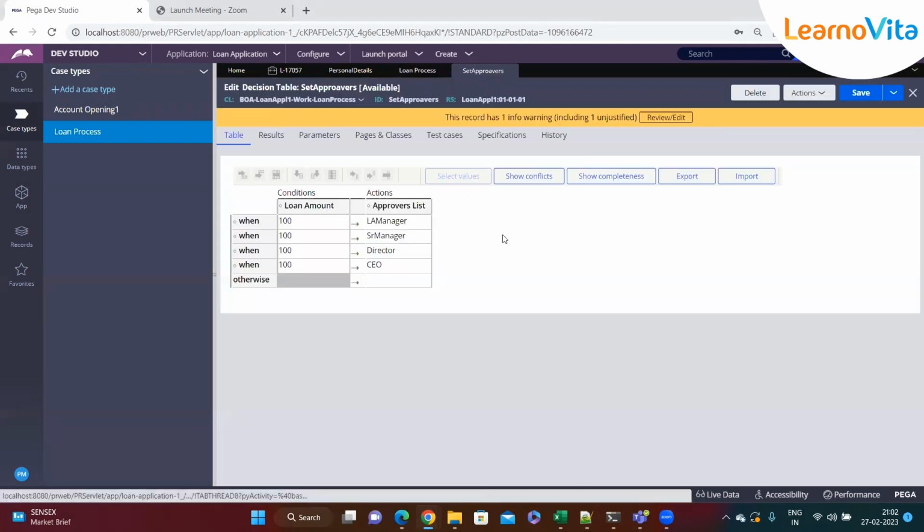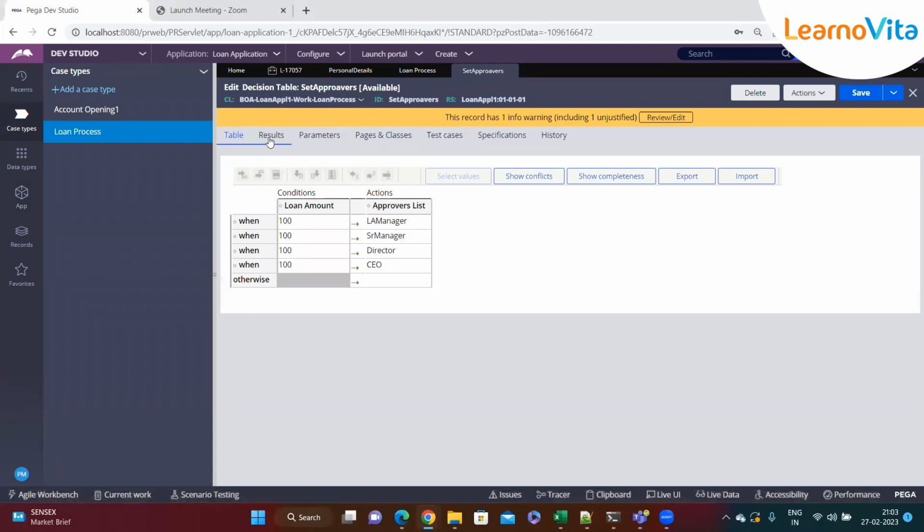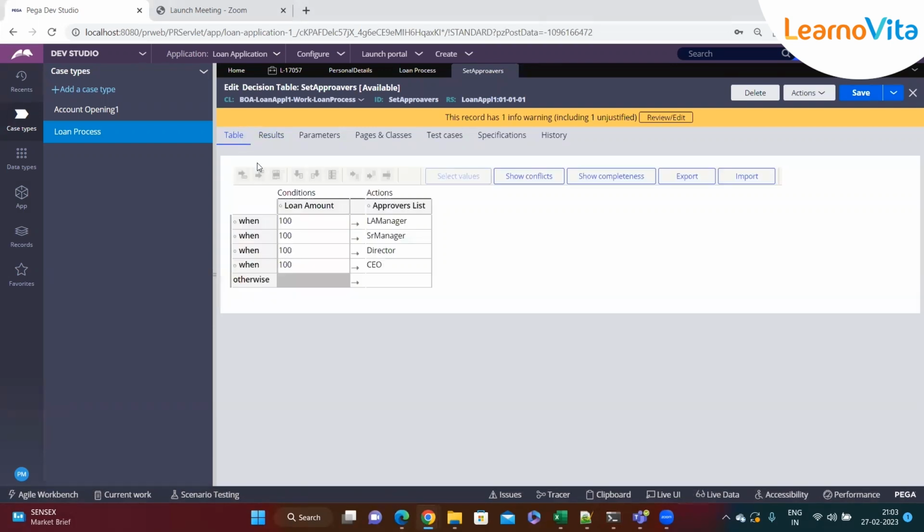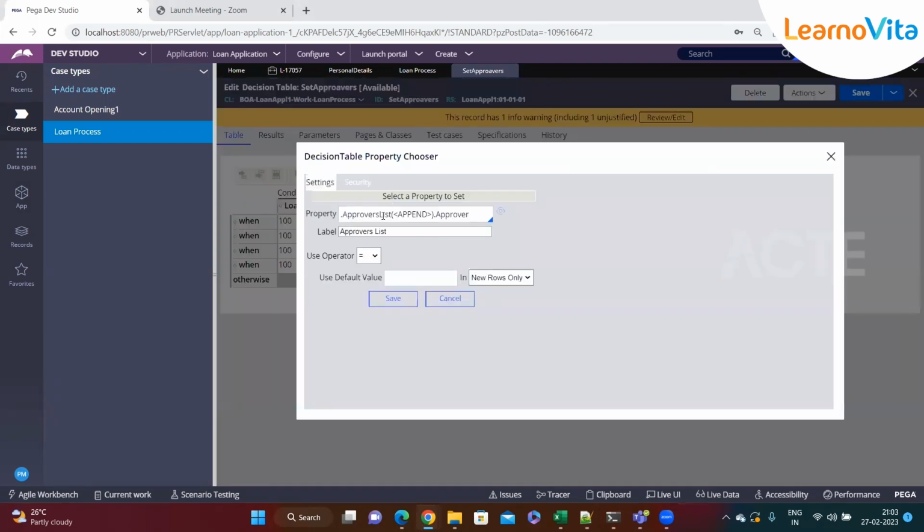Another important thing to remember is, whenever you are creating a decision table for an authority matrix, you have to go to the results tab and check the box evaluate all rows, so that you get all the approval managers. For example, depending upon your condition, if it's greater than 100, then only 2 levels of approval are needed, and if it's greater than 1,000, then 4 levels of approval are needed. Then, depending upon that, Pega will append all the approvals inside this page list.